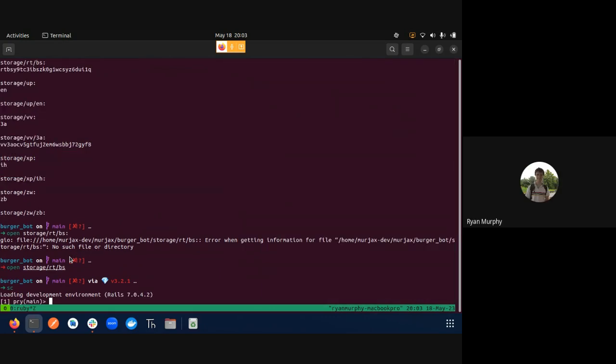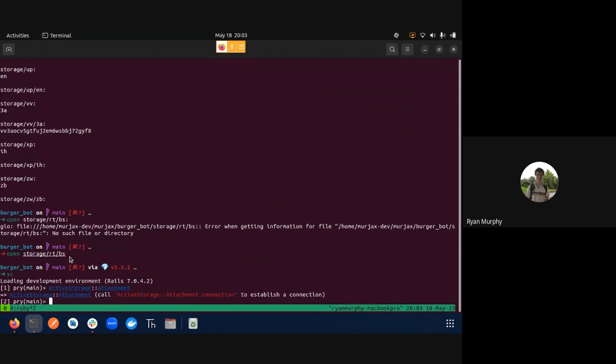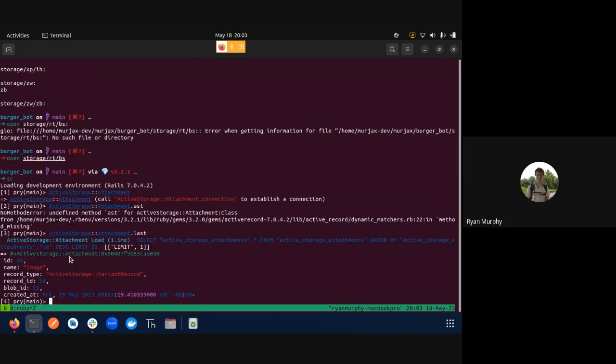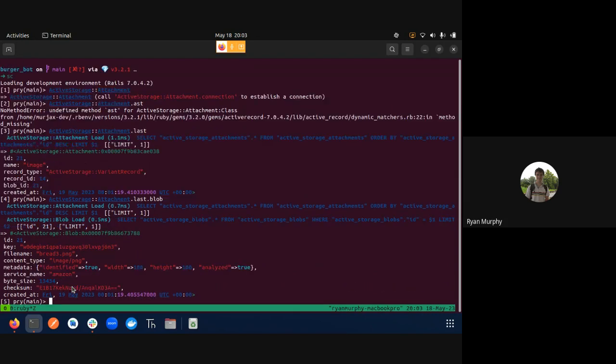Exactly. So if I look at the ActiveStorage attachment, I'll get the last one to show as a reference. This just links the blob to the record. But if I look at the blob, this is what has information about how to retrieve the file. It has the file name and the content type, but then you have a key and a checksum. And Paperclip did something similar with this key.